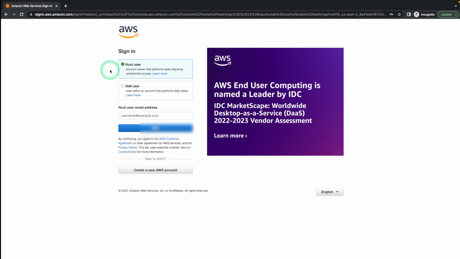Now, once you're on the login page, you have the option to sign in as a root user, which is the user we created earlier. But for now, we're gonna click IAM user. IAM user is the tester that we just created earlier a few minutes ago. Once you click that, you're gonna be asked to insert your account ID or account alias.